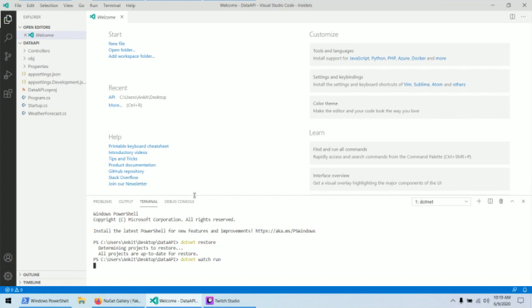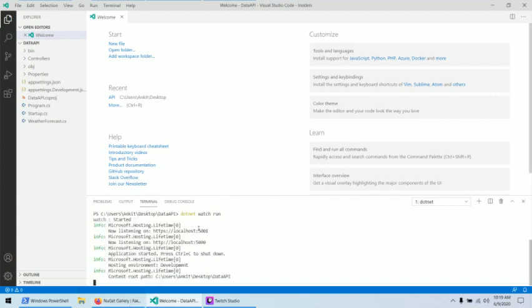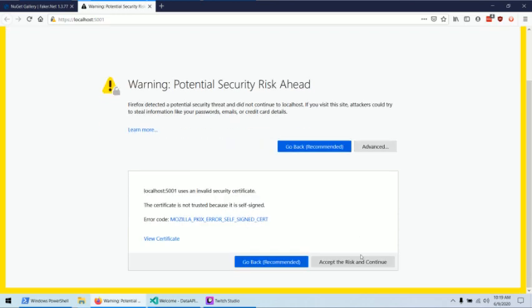What I did is I'm starting a watcher. So if I make any changes in my project, it will compile the project at the same time, like hot reloading kind of thing for mobile applications. So if I open this, you can see that our project is running.